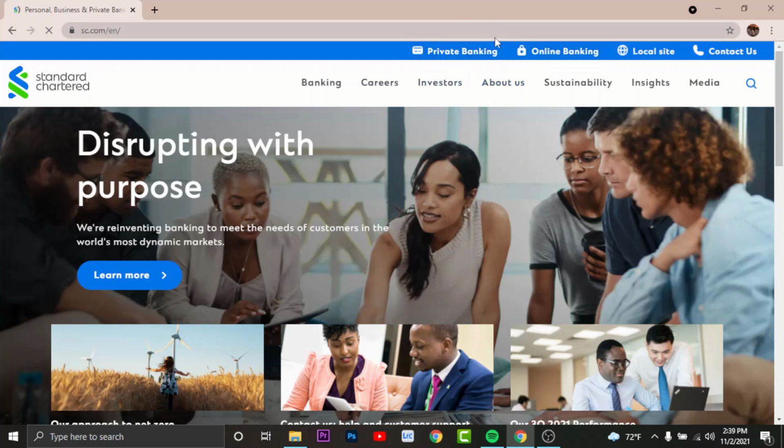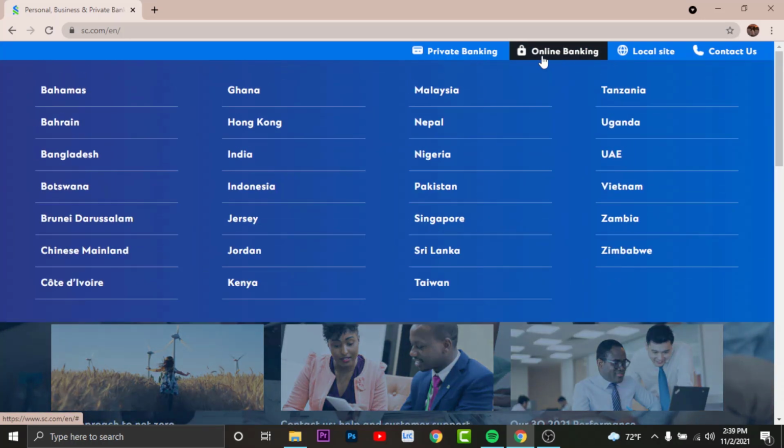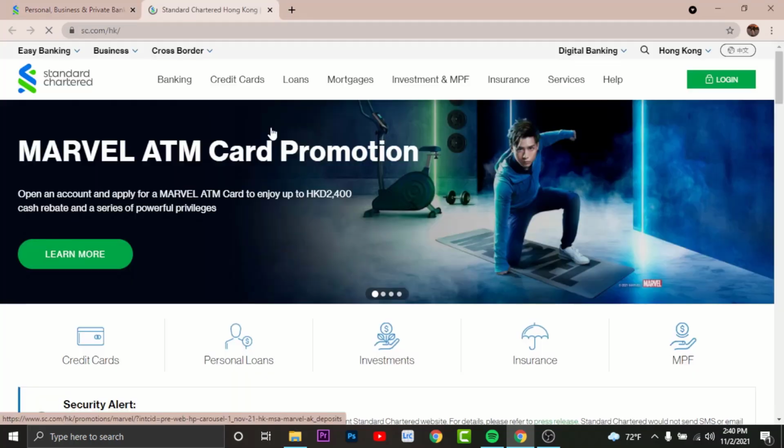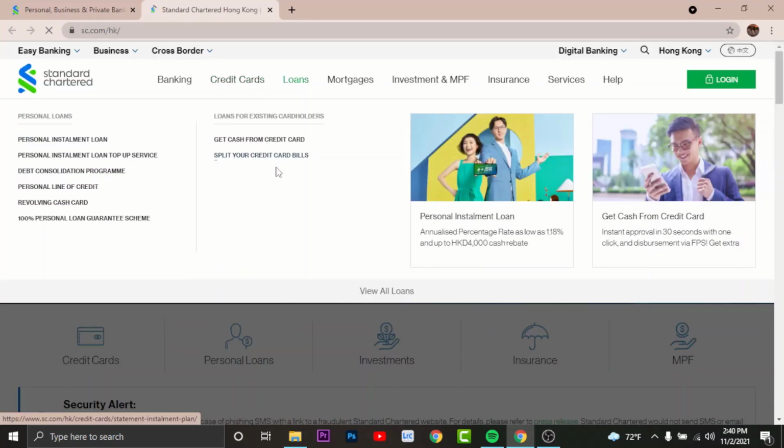And once you land onto an interface like this, you can see the online banking option at the top of the site here. Go and tap on it. By tapping on it, you can now choose a reason to get started with your registration process. Once you choose a reason, you'll be directed to another page.